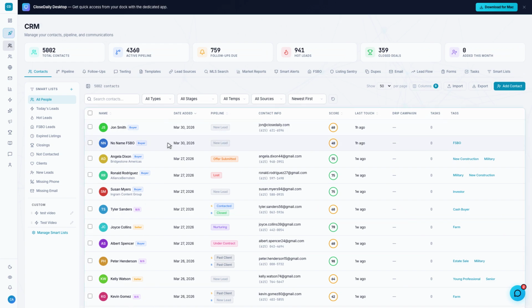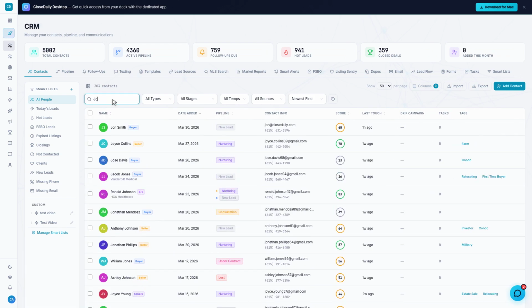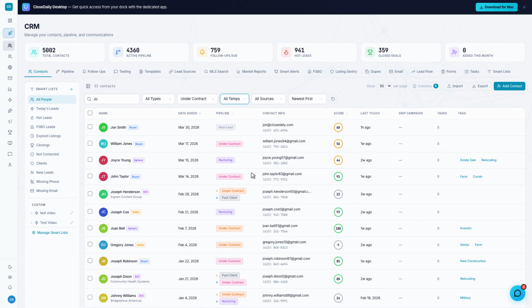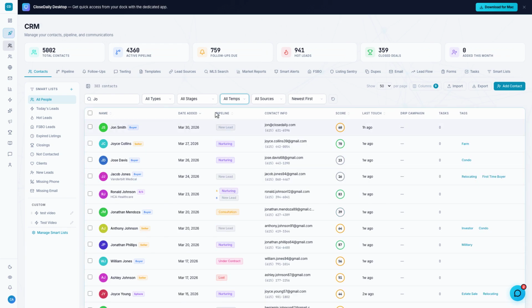Use the search bar at the top to find any contact by name, email, or phone number. You can filter your list by pipeline stage. For example, show only contacts who are under contract. Filter by contact type to see just your buyers, sellers, or investors. Use the temperature filter to focus on your hot, warm, or cold leads.